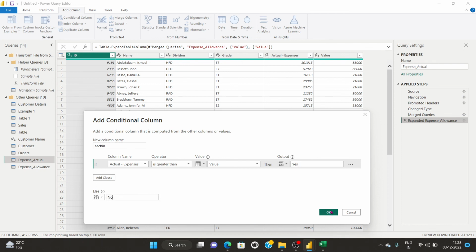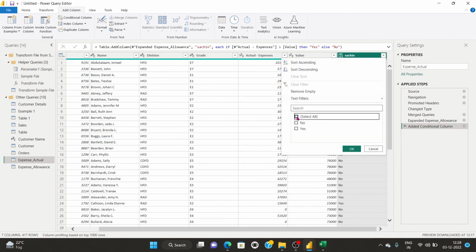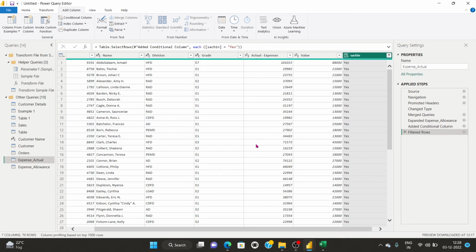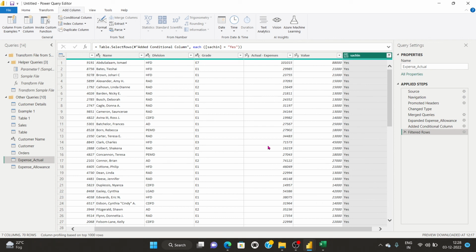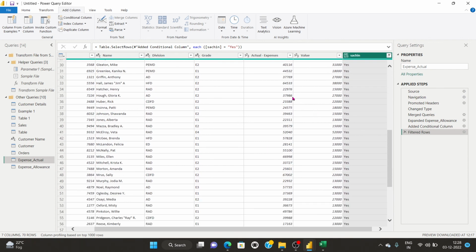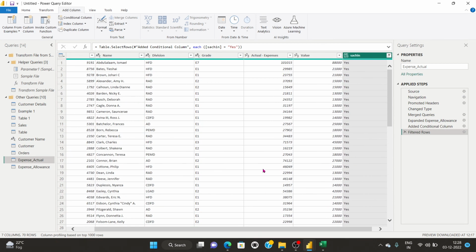So I'll click the value. On the basis of yes and no I can select yes, so I'll click the yes value. So I'm having so many values, those having actual values exceeding the allowances, those greater than the actual expenses, and the values have exceeded the allowances.